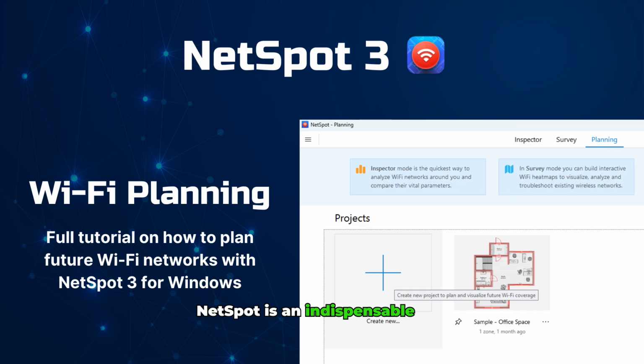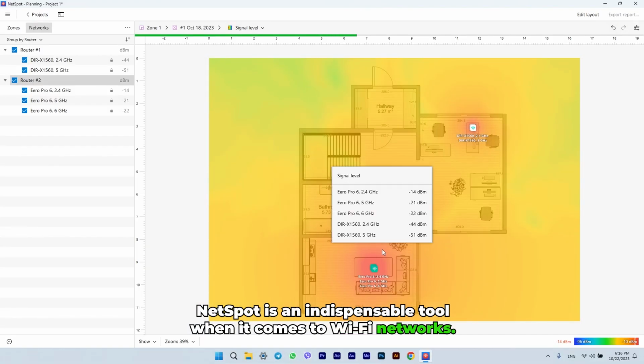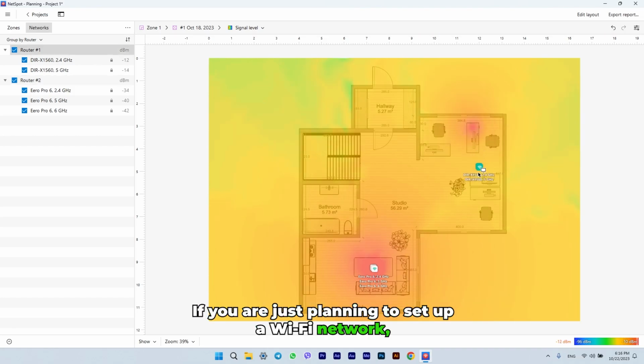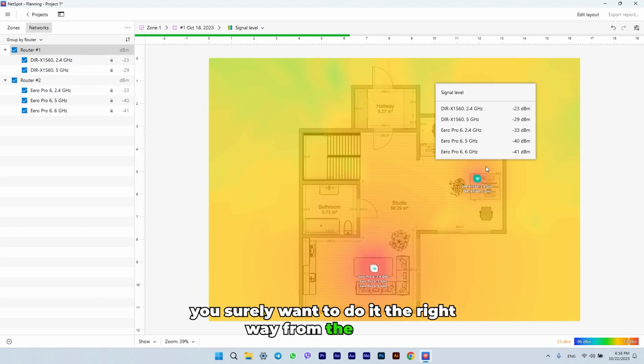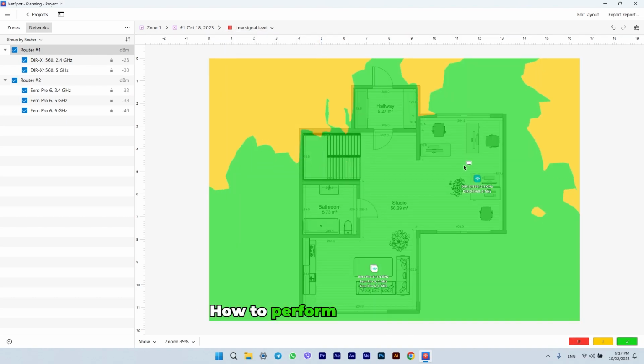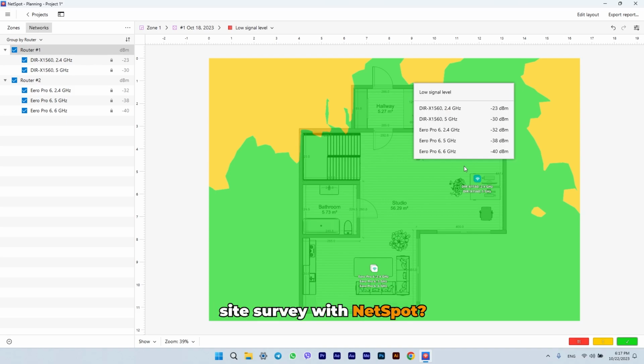NetSpot is an indispensable tool when it comes to Wi-Fi networks, and not just the existing ones. If you are just planning to set up a Wi-Fi network, you surely want to do it the right way from the start. This is the perfect scenario for NetSpot. How to perform a predictive wireless site survey with NetSpot?